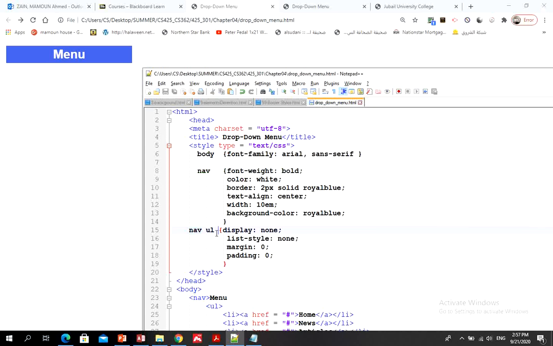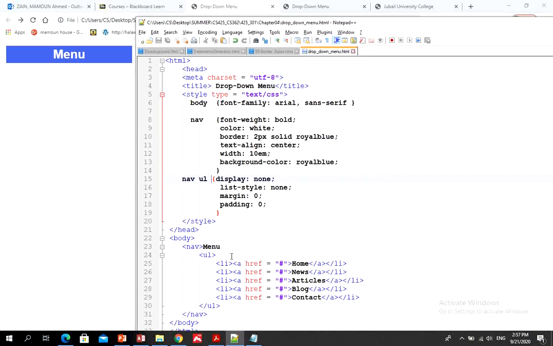And why are these other items not showing on this screen? Because I said if you find any unordered list inside the navigation, which is this item, display none. Don't display them right now. Later I will show you how you can display them. Now when you execute or open this file for the first time, it will not show them, and the margin is 0, padding is 0.